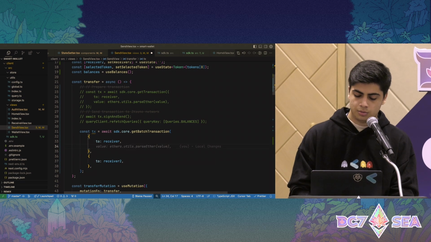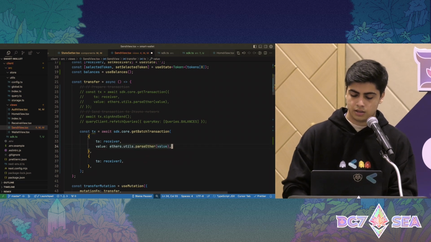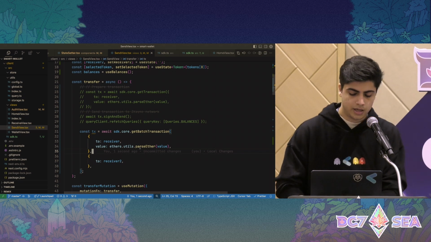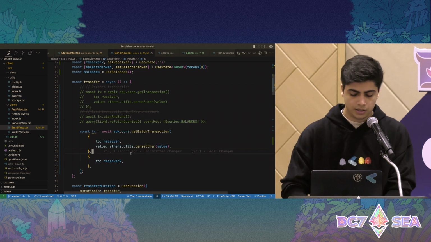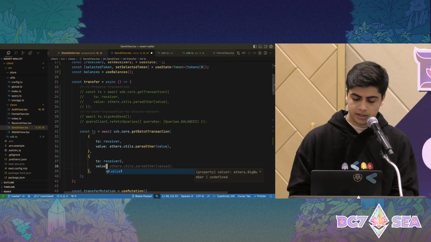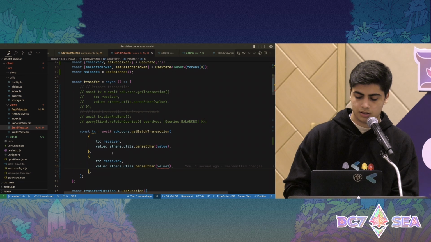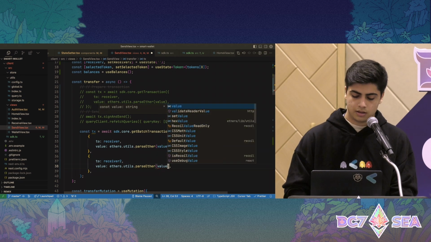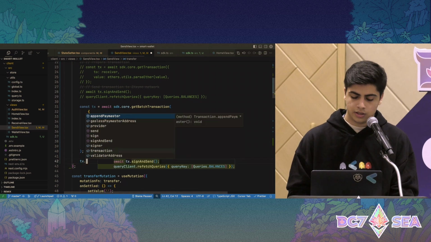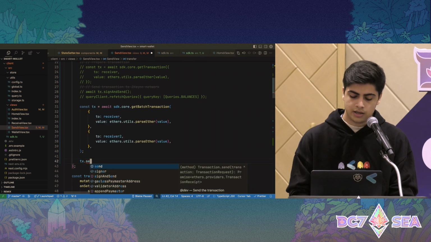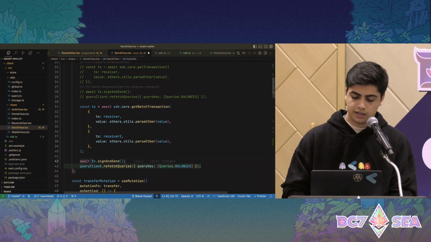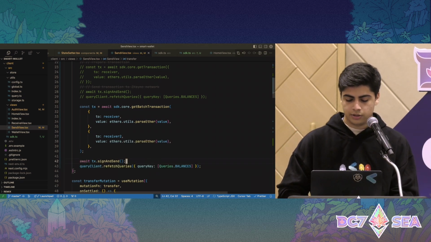I will also put the value as I did before: I have to multiply it by 10 to the power of 18 since Ether has this decimal. I will be setting the same amount for the second receiver. Again, I will need to call the sign and send method from the transaction instance that I created, and also refetch the queries.